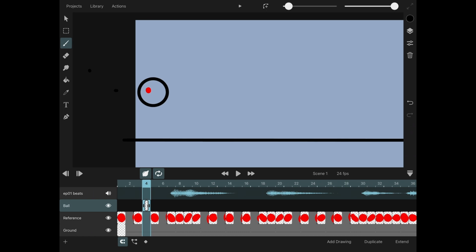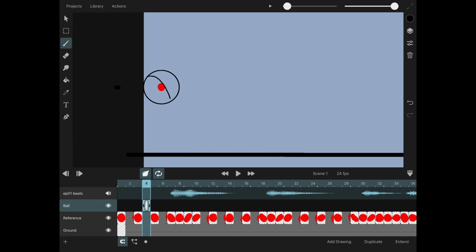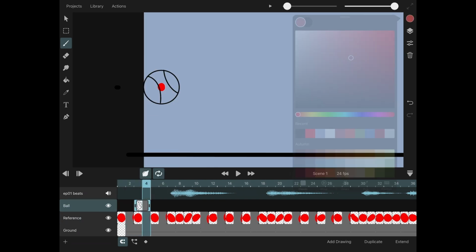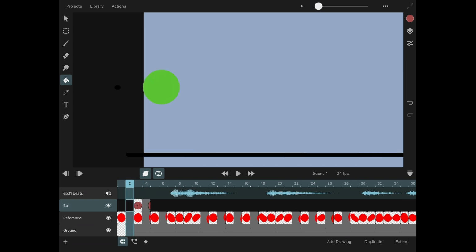So once again, I'm using a vector brush, drawing a simple circle, and then also these two curves to make it look a bit like a basketball. I'm also putting down the color in the same layer, so that makes it easy for me to just copy paste the ball in different frames and adjust the shape using the perspective.